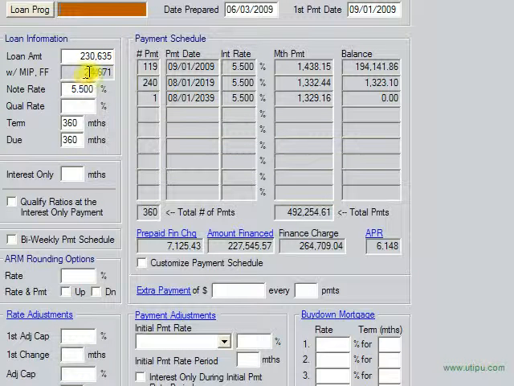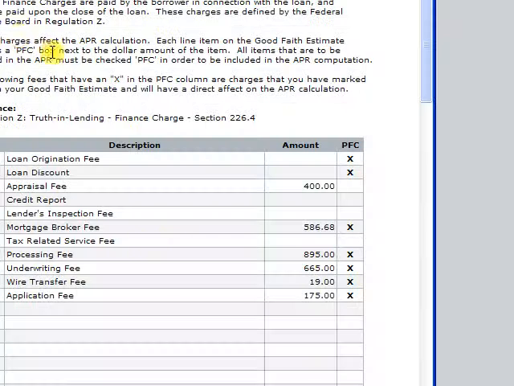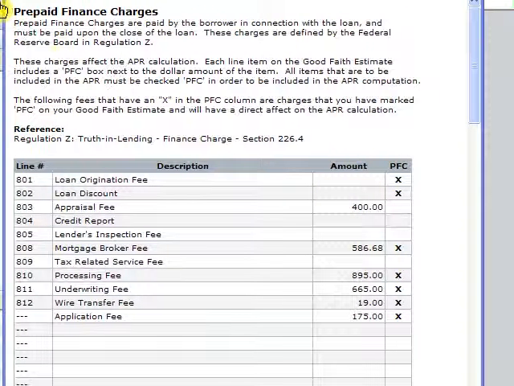So remember, 227. Well, look at the loan amount. It's $234. The difference between the actual loan amount and the amount provided to you is $7,125.43. And that number is called the prepaid finance charge. So what is that? Let's click on that. It says prepaid finance charges are paid by the borrower in connection with the loan and must be paid upon the close of the loan. These charges affect the APR calculation.